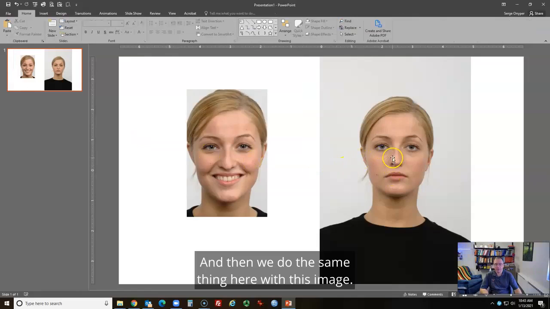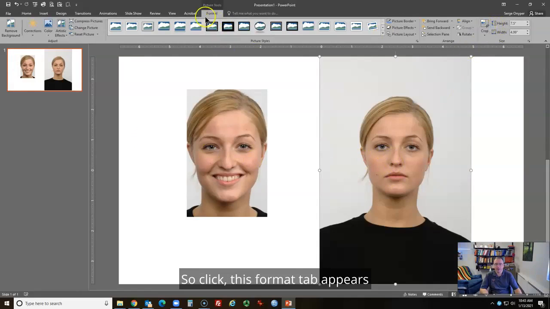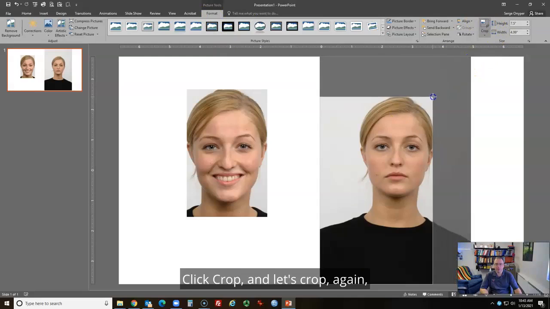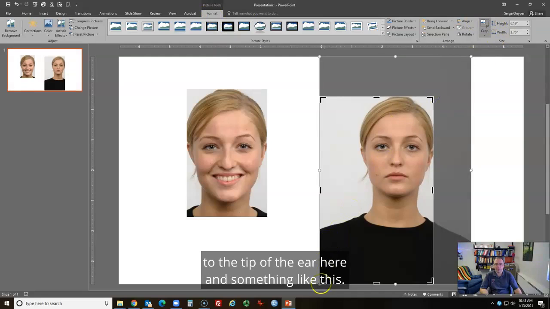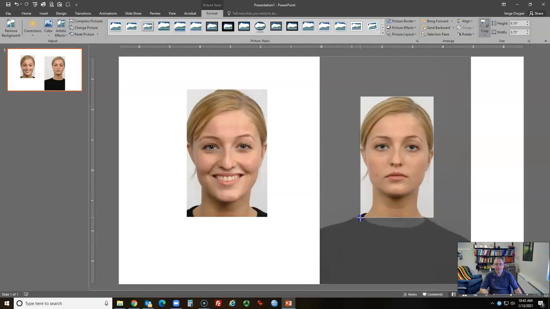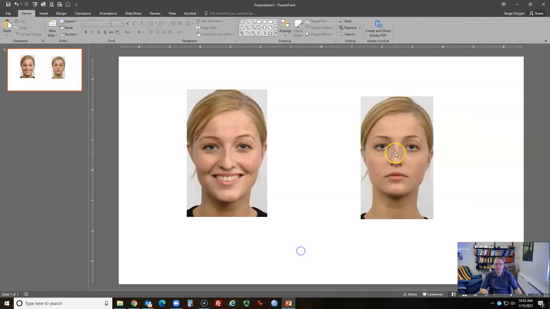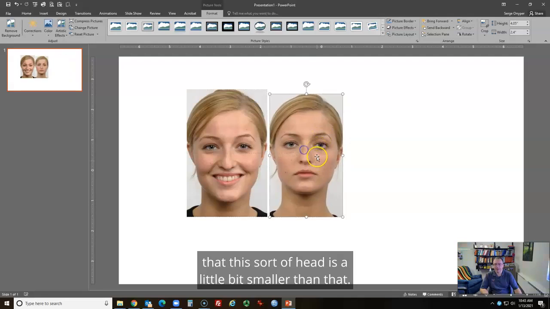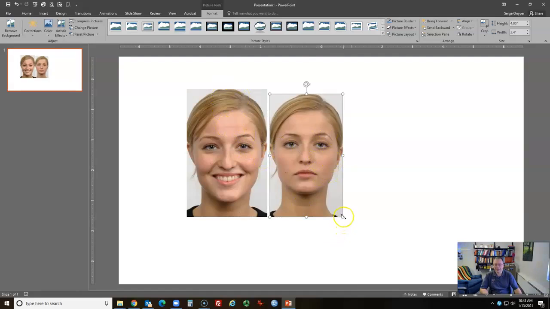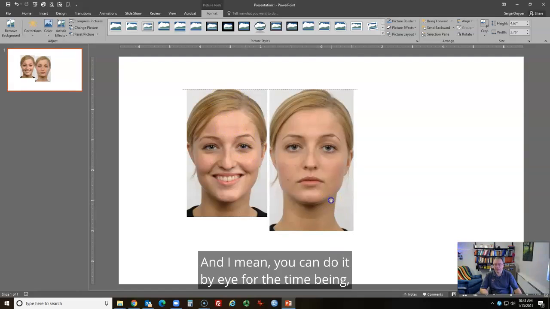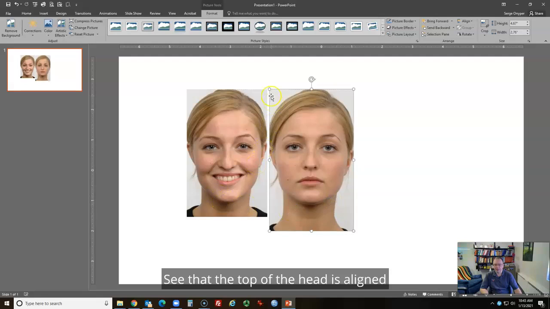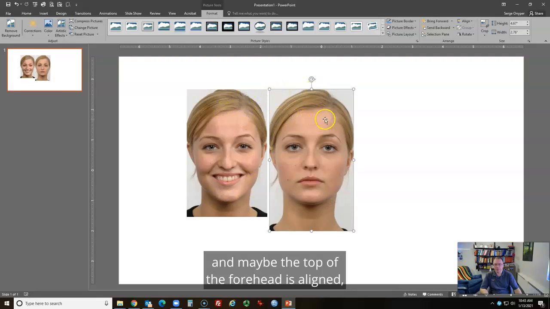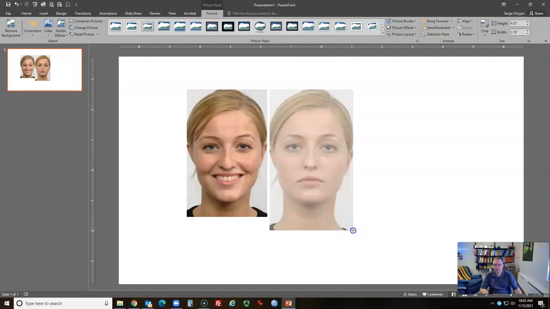Okay? And then we do the same thing here with this image. So this Format tab appears when you click on an image. Click Crop, and let's crop, again, to the tip of the ear here, and something like this. Okay, so one of the things we want to do is make sure that this head is a little bit smaller than that. You can do it by eye for the time being, kind of line it up here. See that the top of the head is aligned, and maybe the top of the forehead is aligned, as well as the chin is probably pretty good here.